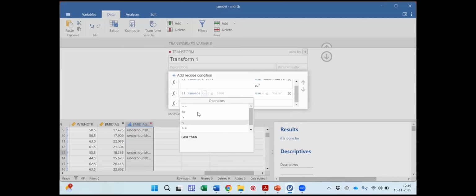So that is again just less than, and then 24.99, I'm giving. And for that, again in inverted commas, normal BMI. I gave that particular name. And I'm just clicking here.